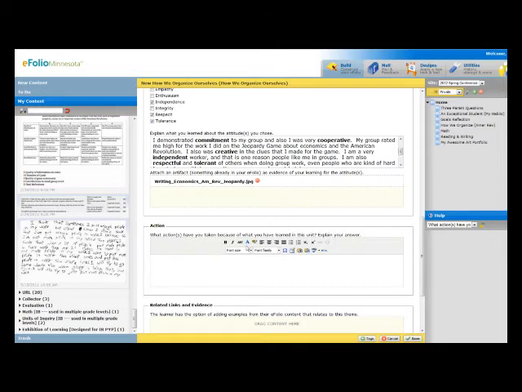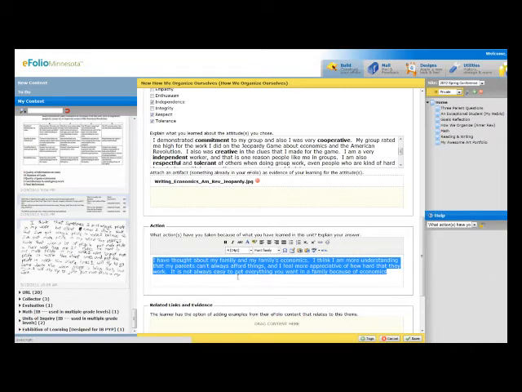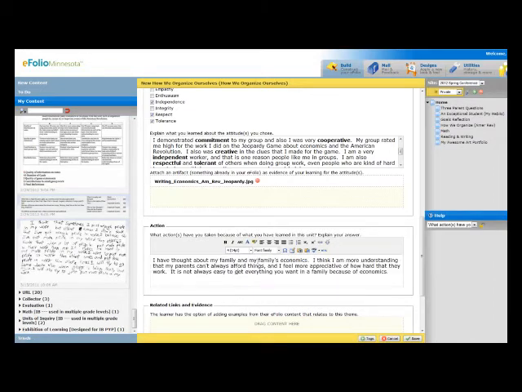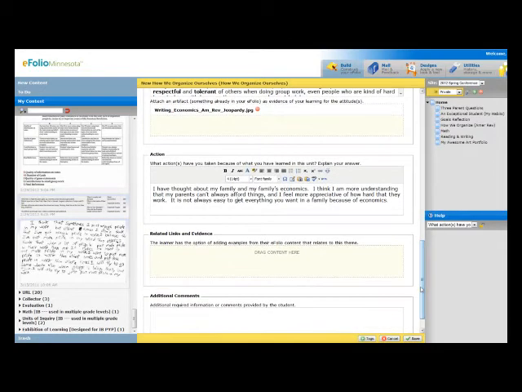And so again, I prepared something, and I want to again get this consistent looking, so I'm going to change the font to 14 point. I've thought about my family and my family's economics. I think I'm more understanding that my parents can't always afford things, and I feel more appreciative of how hard they work. It's not always easy to get everything you want in a family because of economics. I think that's one thing where I have better understanding, which really isn't developing my attitude towards my family.